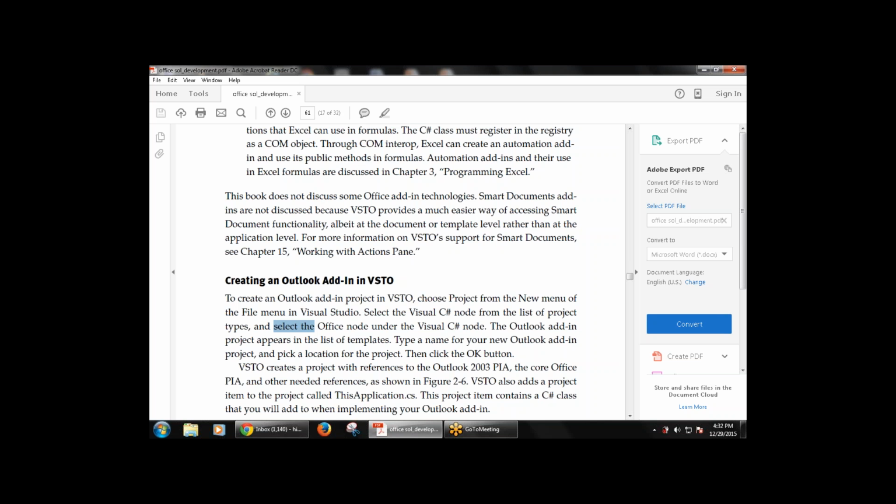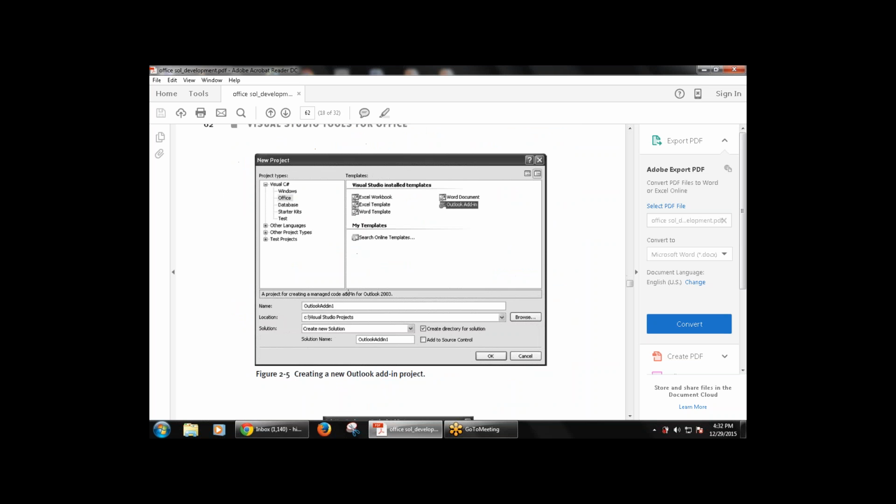The Outlook add-in project appears in the list of templates, like this one. This is the diagram that shows Visual Studio. First of all, we have to select the project type, that is Visual C Sharp. Then select Office; there are Windows, Office, Database, Starter Kits. Then the Visual Studio installed templates include the Outlook add-in template, which we have to select. The name is Outlook Add-in 1. Then this is the location, and this is the solution.